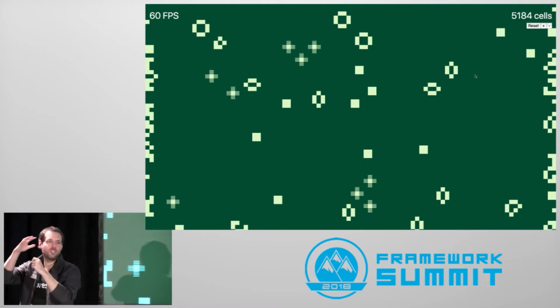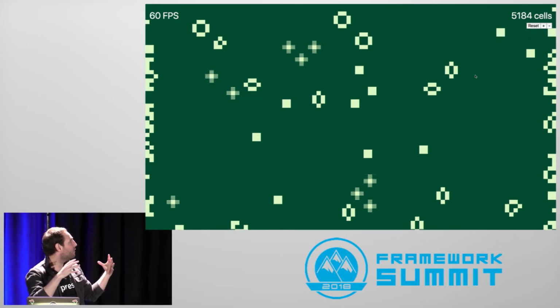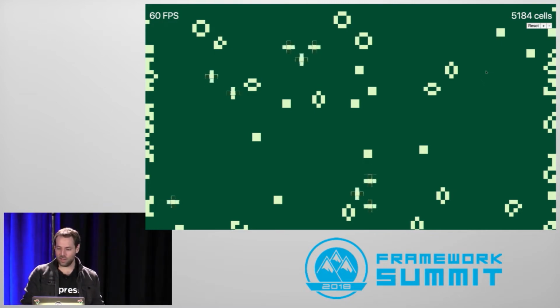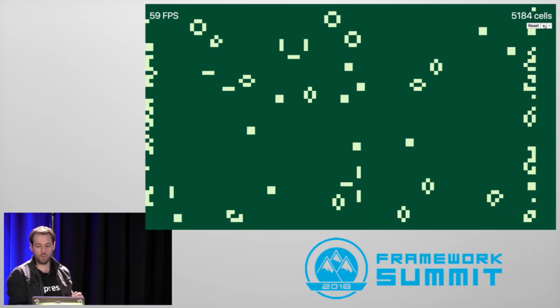If there's too much crowding, a cell dies. If there's not enough resources nearby, a cell also dies. If there's just the right amount, a new cell is born, and you get lots of really cool patterns. And right now we're getting really good performance on this. This is an SVG visualization of Conway's Game of Life.